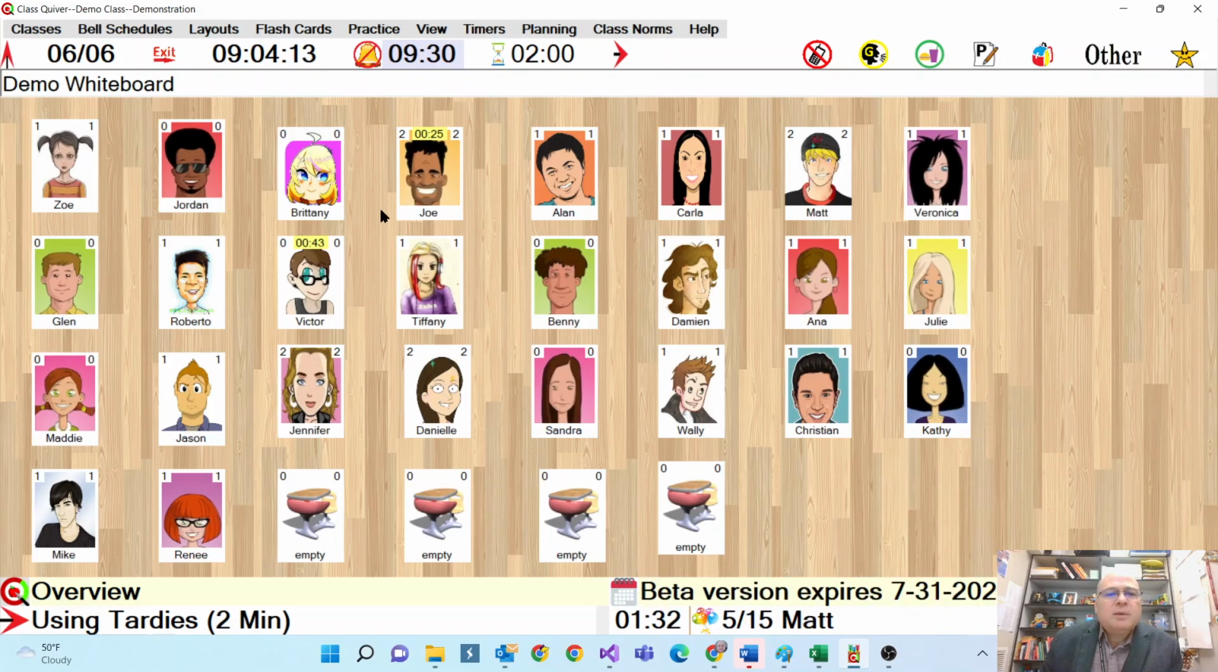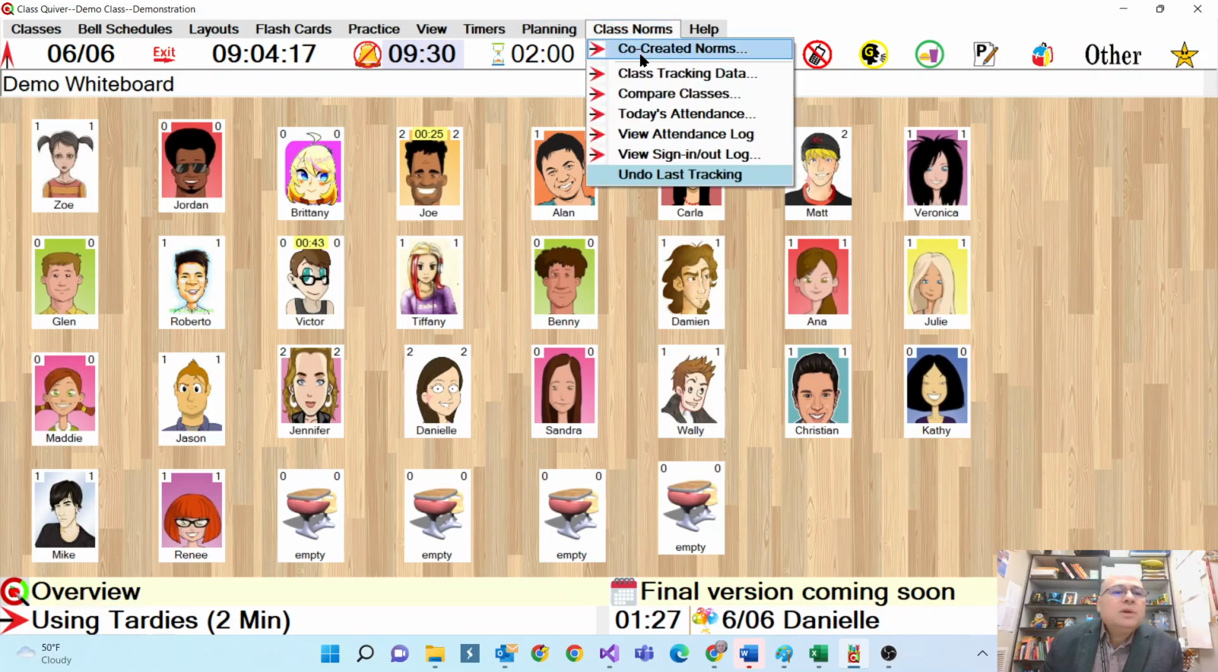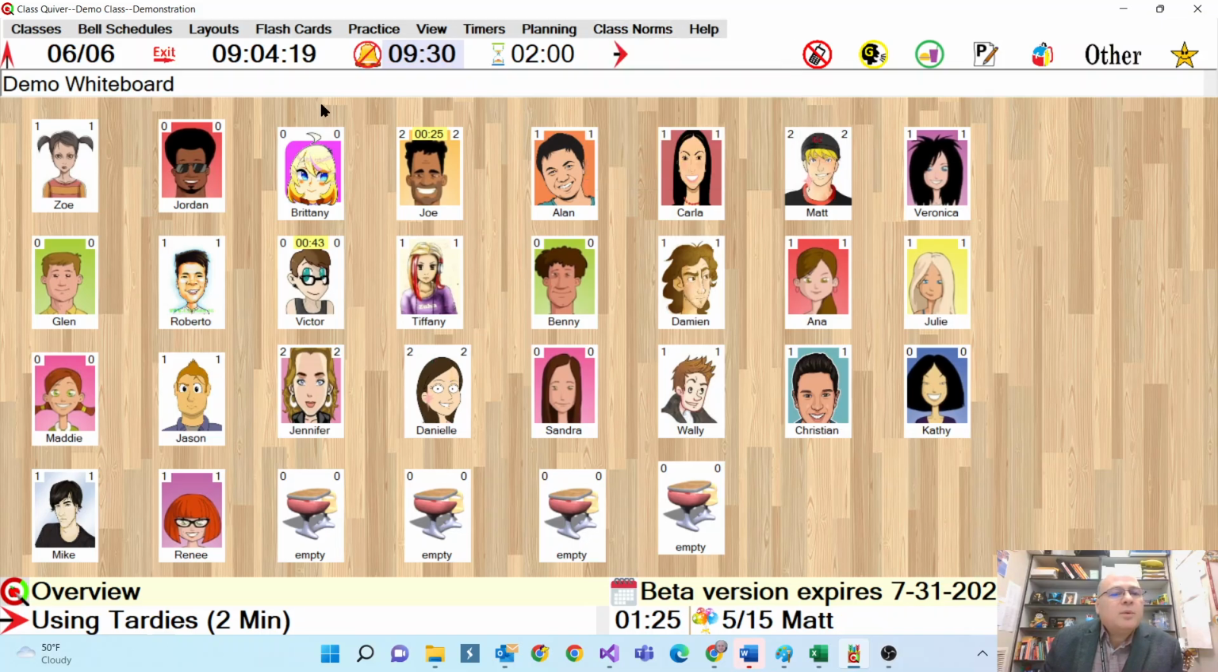In our school, we have a 10-minute rule. Check out my co-created norms lesson later on, where you can set how many minutes you want that to be. So the first and last 10 minutes would automatically go to a red exit. So that's exits in a nutshell.